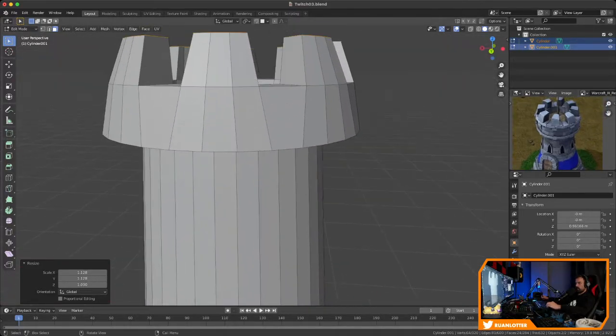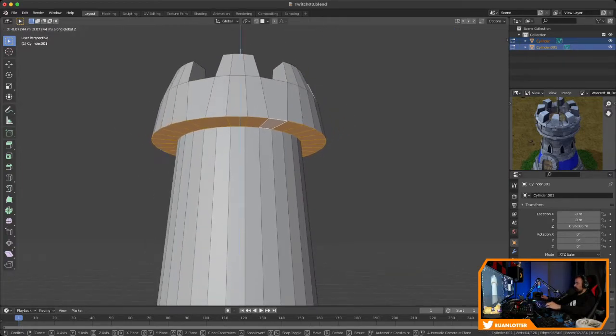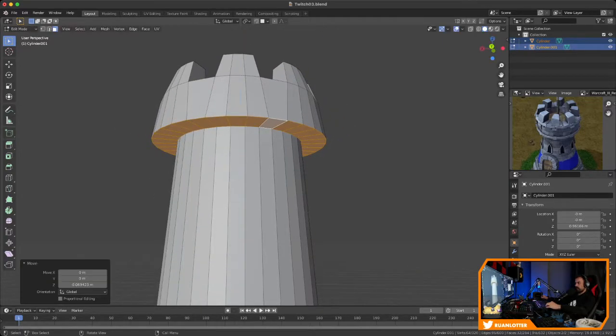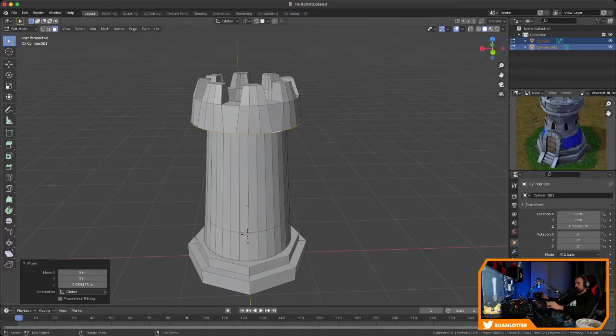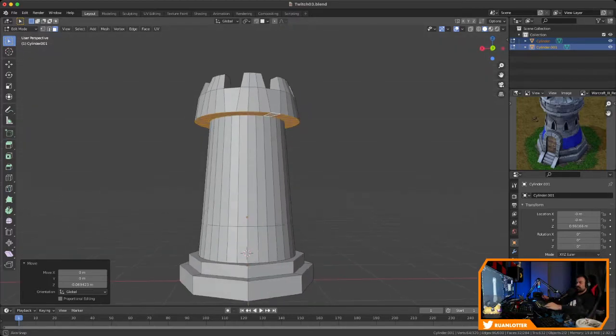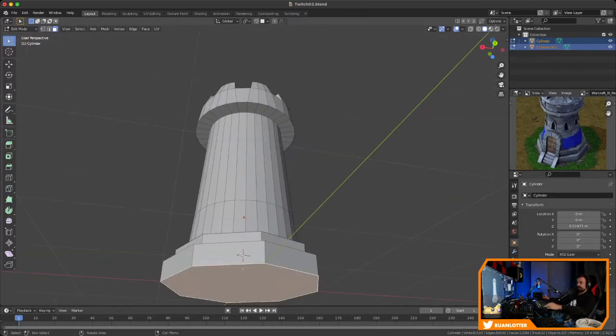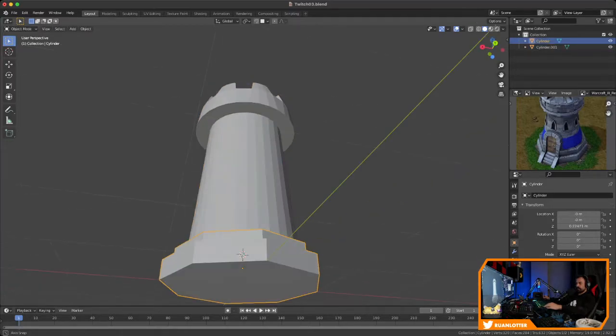Maybe we can now make this thicker again. Maybe G Z that and move that down. I don't know, I'm just playing with proportions right now. Now the stairs also look a little small. I think the base should be a little bit fatter, so let's see. So that's one object, this is one object.